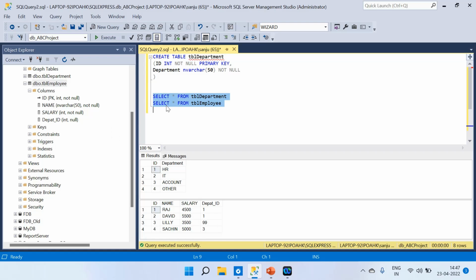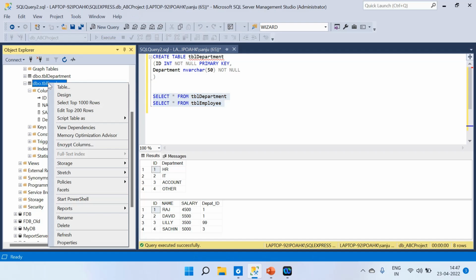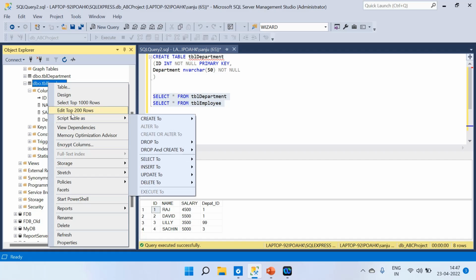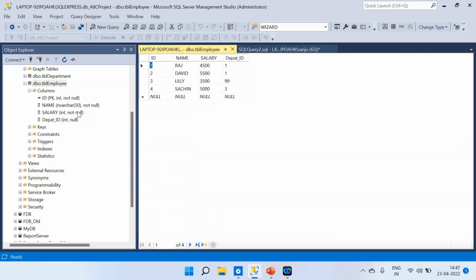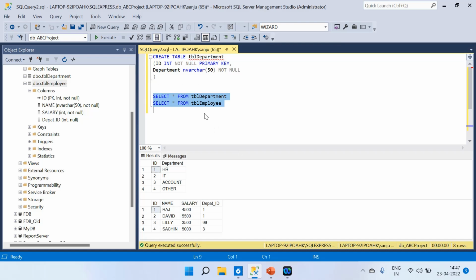Okay, so let's go back to the table employee, and just add it here. So I just change this to okay. Now select once again. So now we add the foreign key constraint.